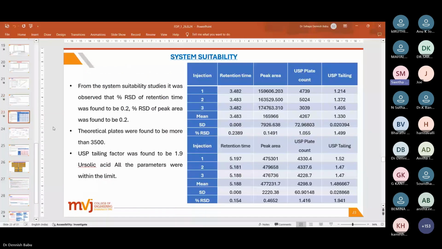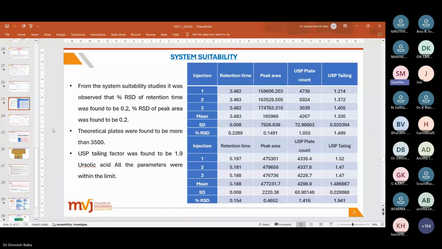Our system suitability means we are checking how suitable the system is when you are injecting the sample. These injections we do intraday and interday. We check the retention time, peak area, USP tailing, and plate count also. While doing these inter and intra injections, we found that the RSD will be 0.2% and the USP tailing will be 1.9. Both were within the limit. Then the next slide, sir.